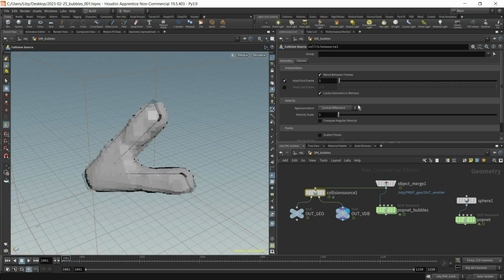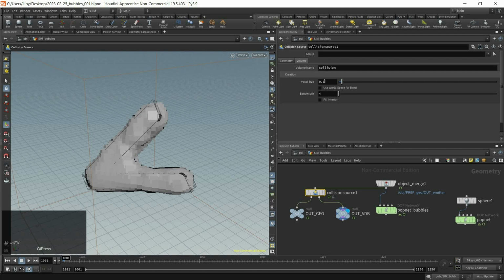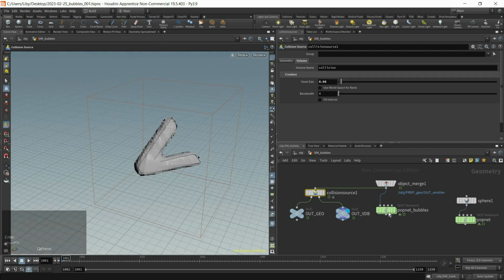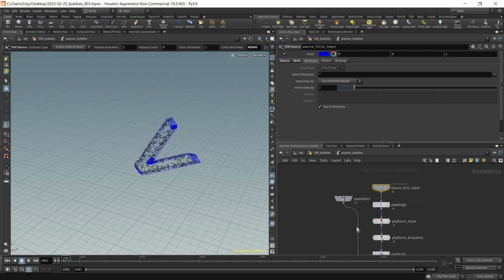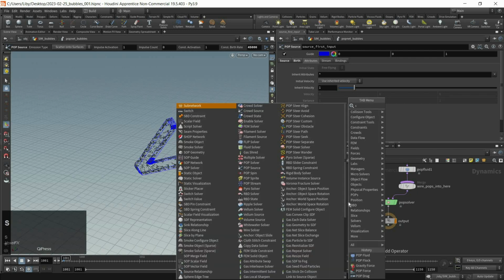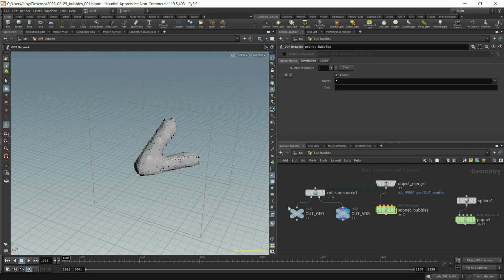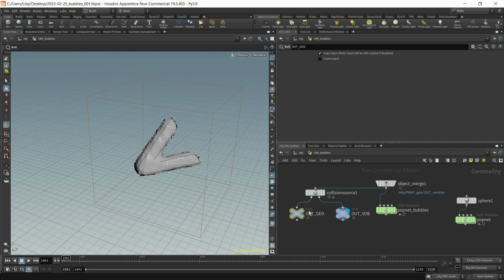So if I go to the collision source and volume tab, here I can adjust the voxel size. So the smaller the voxel size, the more accurate our collision will be, but also it's going to be a bit slower. So let's maybe change it to 0.08, and this looks fine. Okay, so now I want to go inside the POP network. I want to drop down a static object. And here, first of all, I want my subpath. So this will be, if I go here, this is the geometry that I want to use.